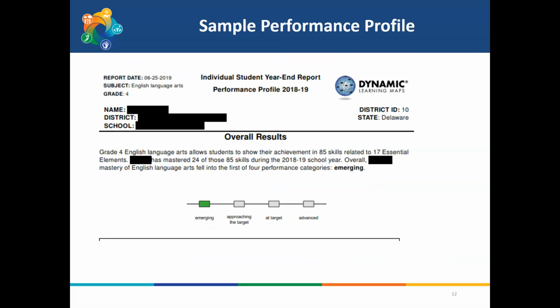Now let's look at the performance profile in more detail. The top section contains basic information about the student. In the section titled Overall Results, the first sentence explains the total number of skills that could be mastered based on the number of essential elements assessed for this grade and subject. Remember, skills are interchangeable with linkage levels, and there are 5 linkage levels per essential element in ELA. This simply states that for grade 10 ELA, there are 85 skills across 17 assessed essential elements.